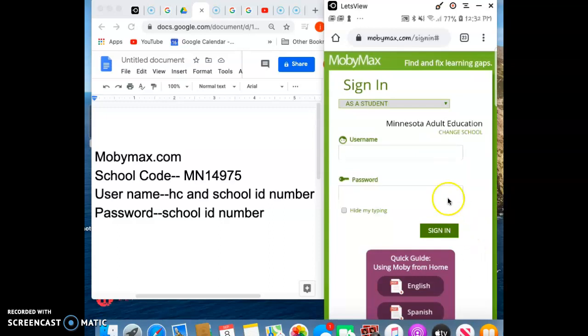And then you will get to username and password. Your username is HC and your school ID number. Your password is your school ID number. In that one, there's no HC. So again, username is HC, which means Hub Center, and then your school ID number. And then the password is just the school ID number.